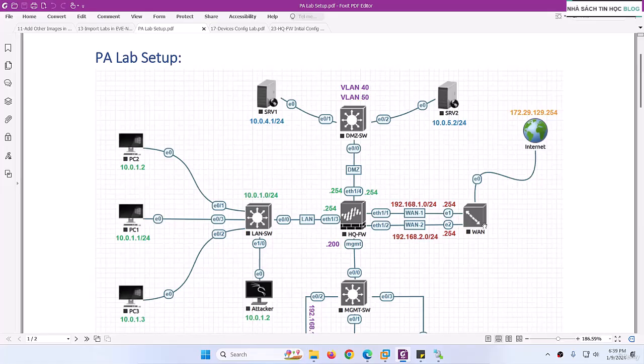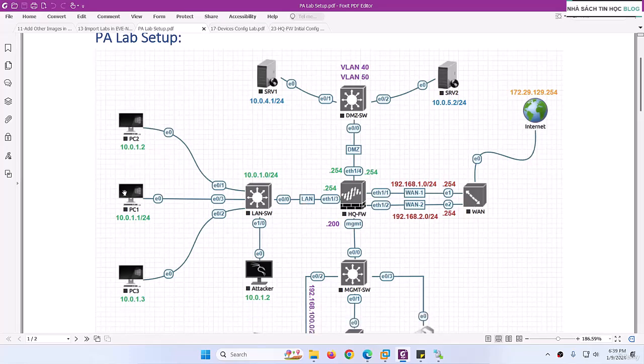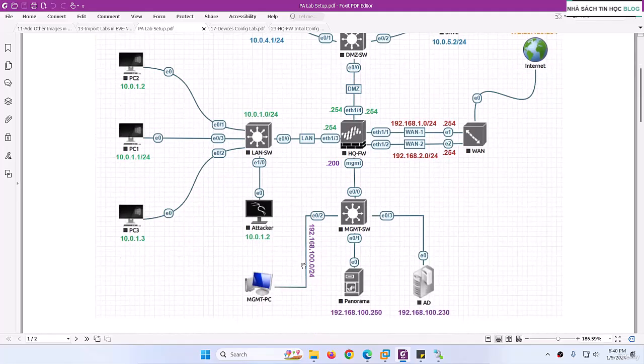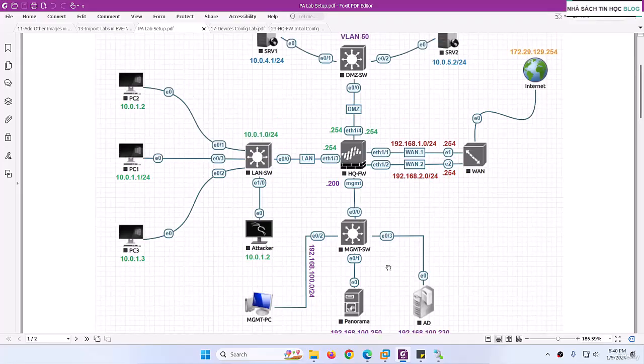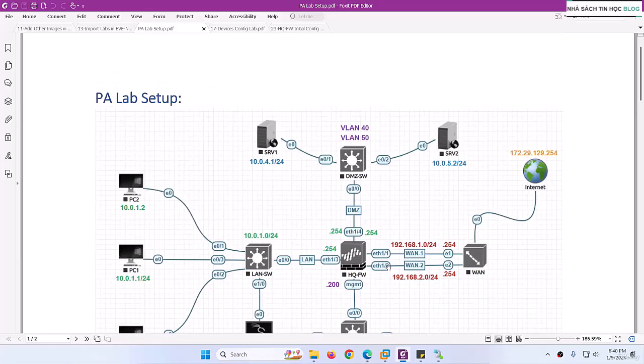Okay, and we need WAN connectivity, so I will use pfSense, which is a ready-made image I already created. I need a PC, so I will use Windows 11, and Panorama we already uploaded, and also we need Active Directory, so we will upload Windows Server 2016. So these are the other required images we need to upload.